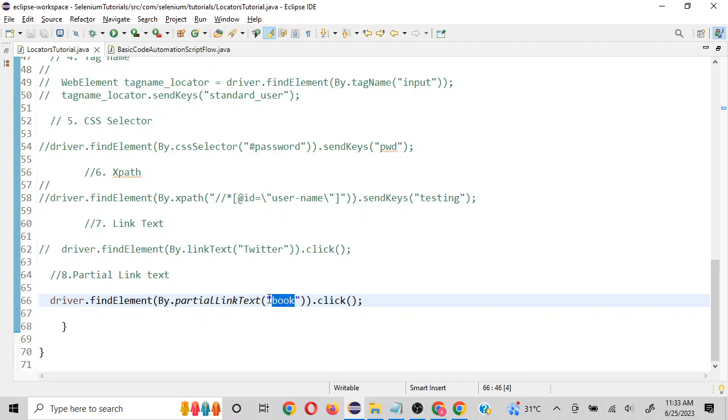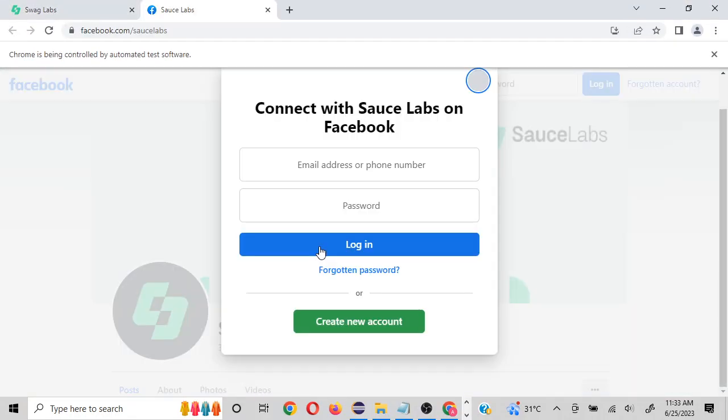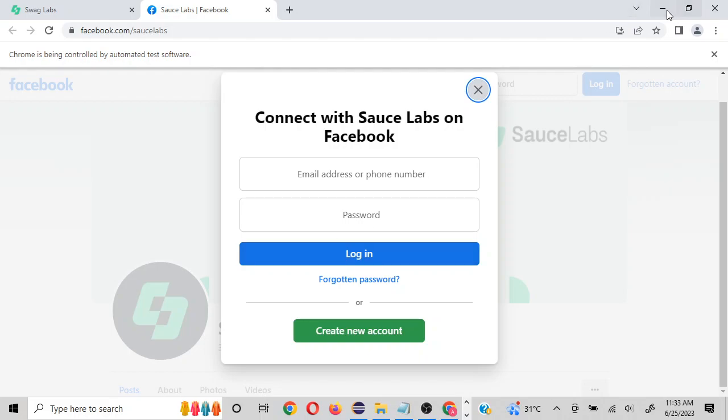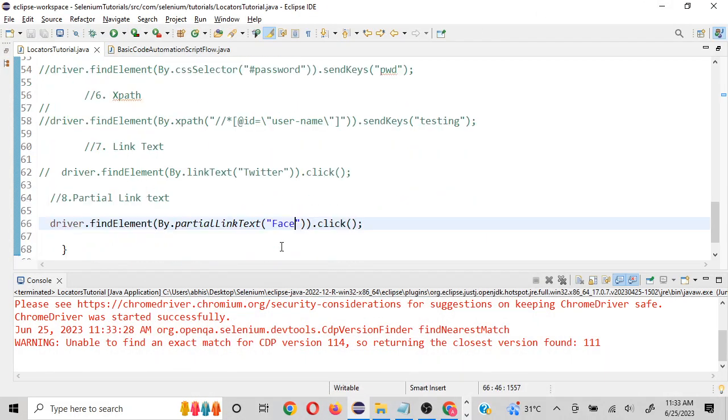Let's say I'll write FACE, and I'll click on run. So with face also, hopefully it should work. Yes, with face also it is working. So see, our page is getting launched. Now it depends. Try to use link text, but there would be different cases where you have to use the partial link text. There you can use partial link text as well.